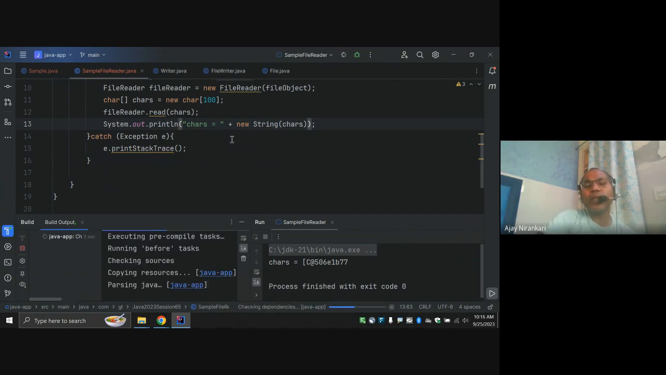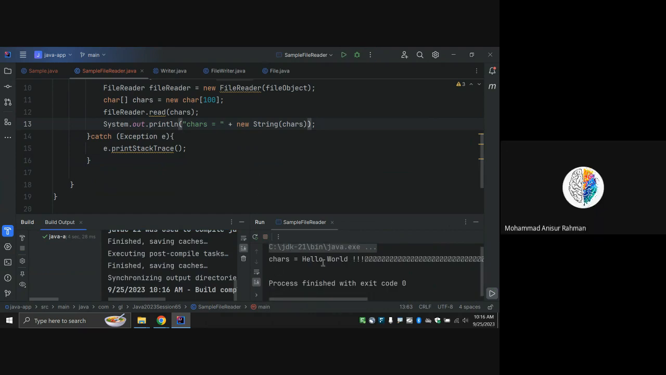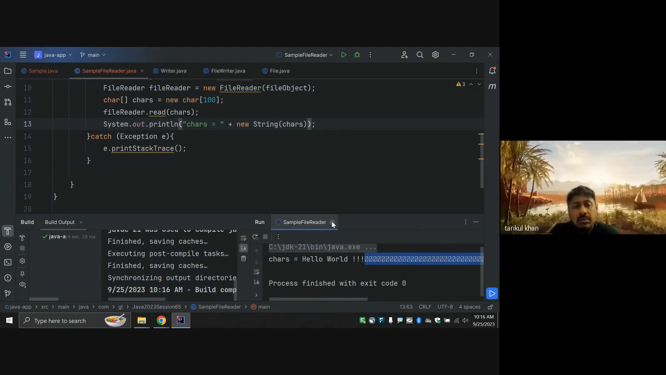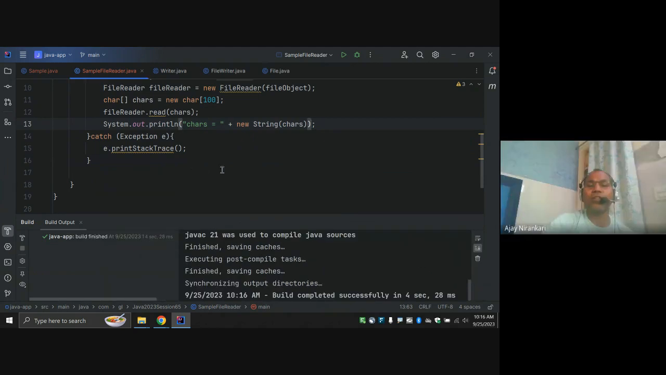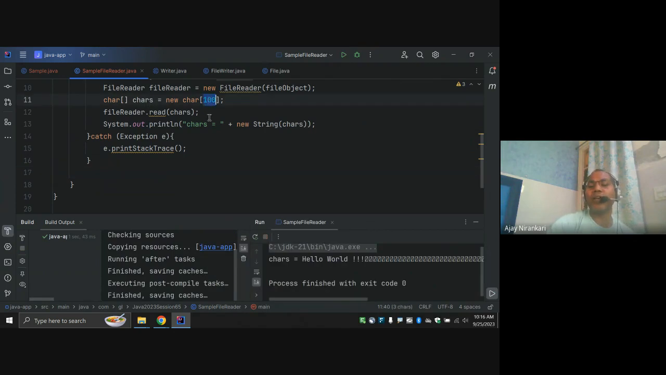So these are the very basic classes. Notice here, we read hello world and lots of junk characters. So why? Because you created characters of 100, right? It means currently we have only this data. So the best option is to use the another overloaded constructor where they are passing the length.